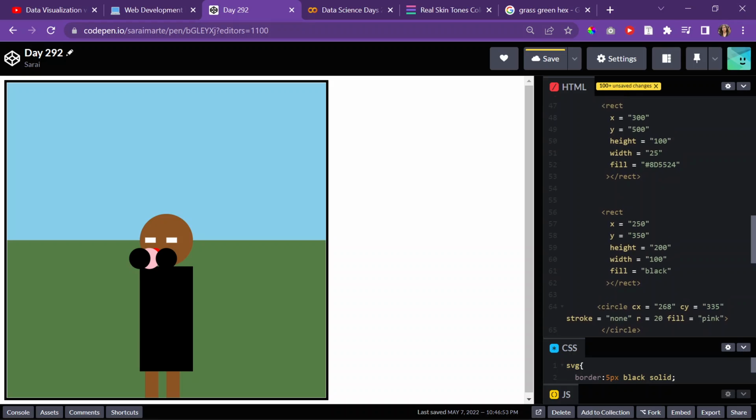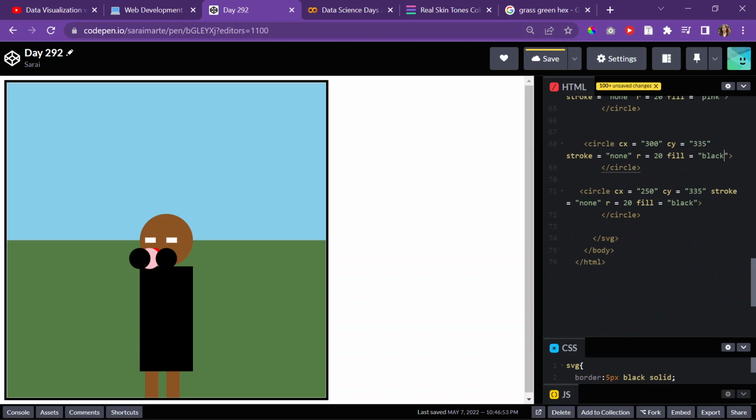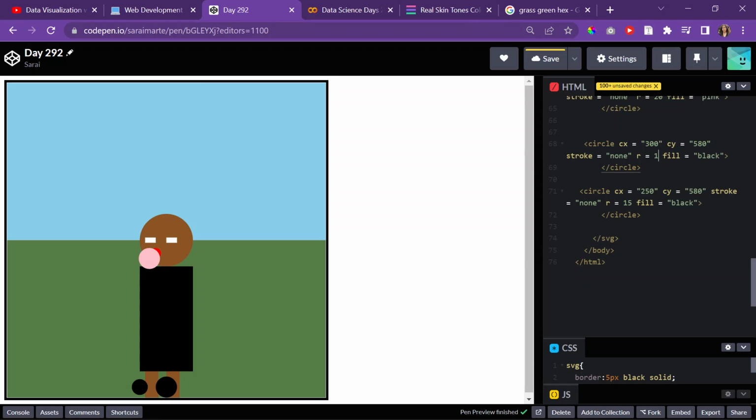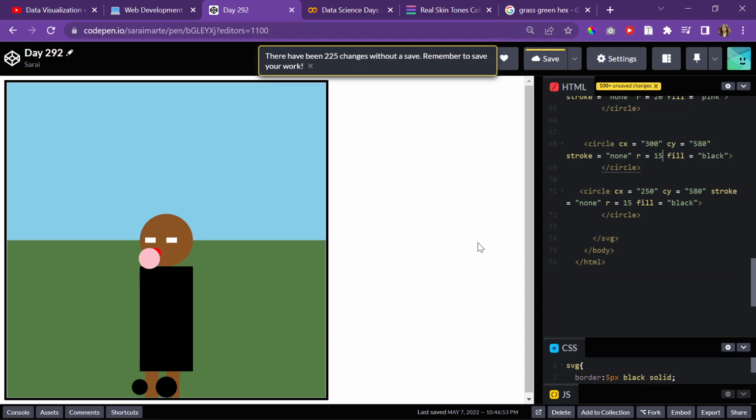So I'm pretty sure one is 500. No, but then that wouldn't make sense. So 500, let's do 540 and see what that gets us. Okay, let's do then 580. We can do a radius of maybe 15 so they're smaller. Okay, and then just move it like 85.